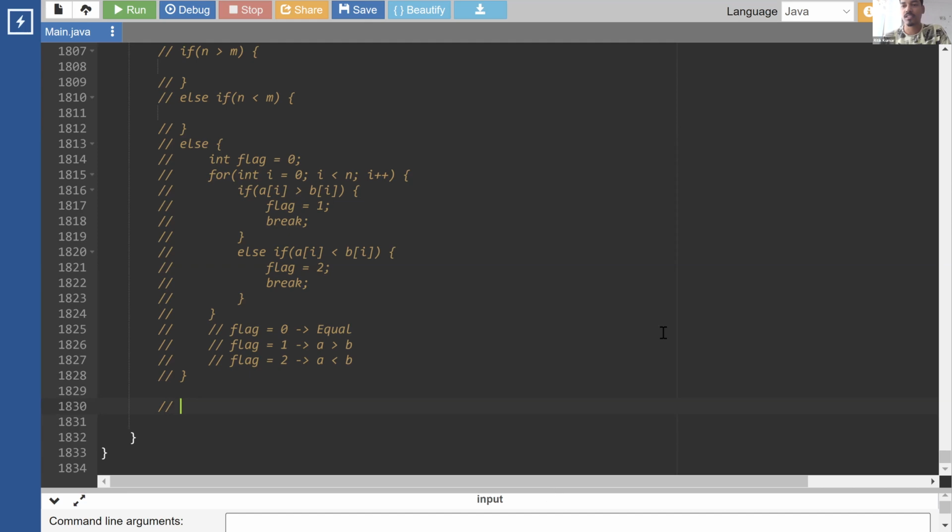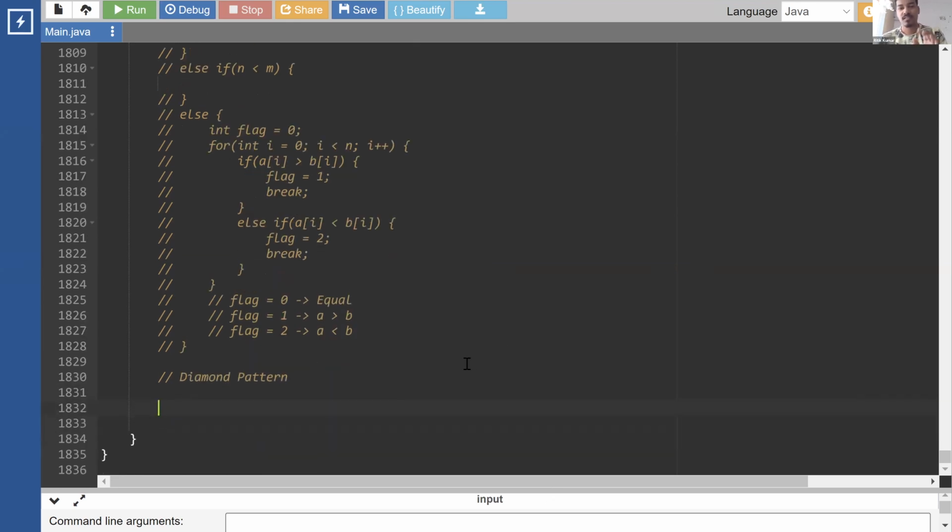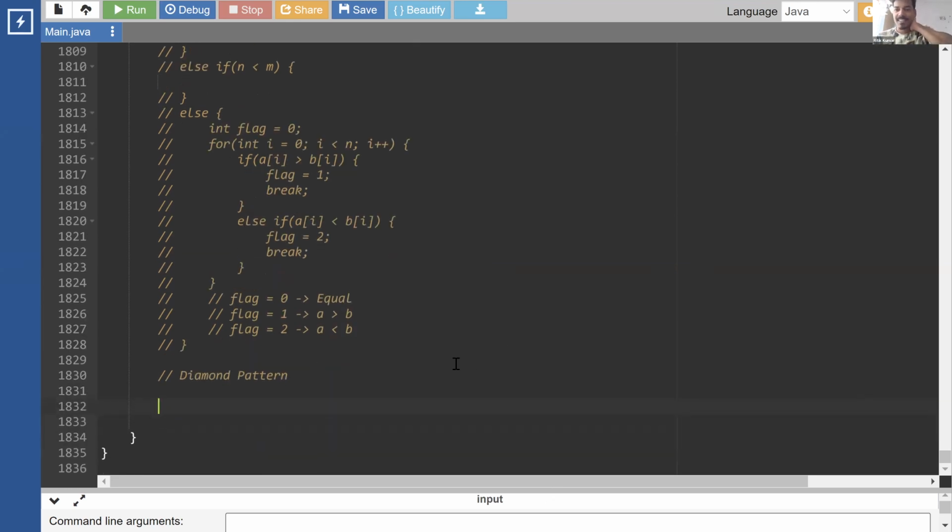So let's complete the diamond pattern then. I guess you all got enough time, so let's complete this. This is one question that's remaining from the previous part. Very busy schedule for today.